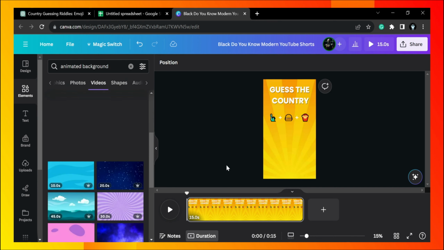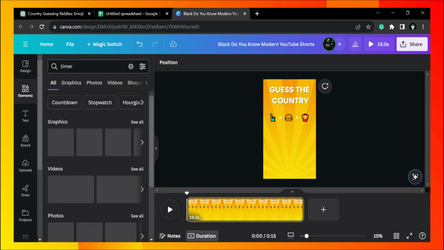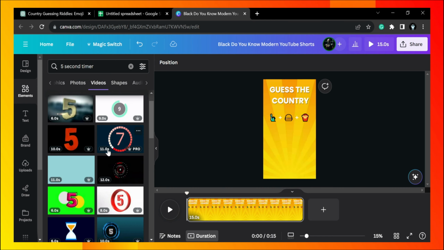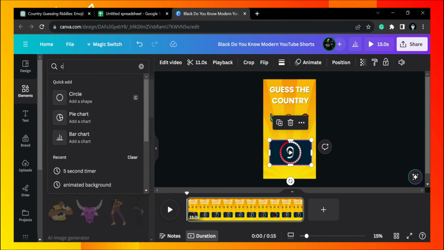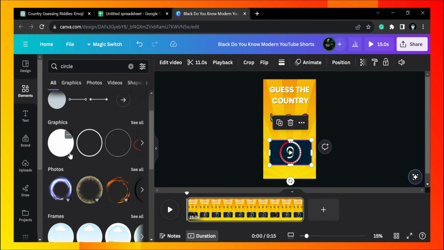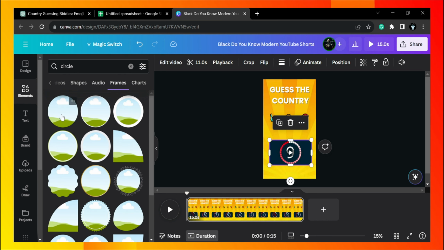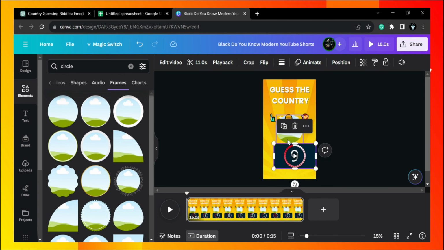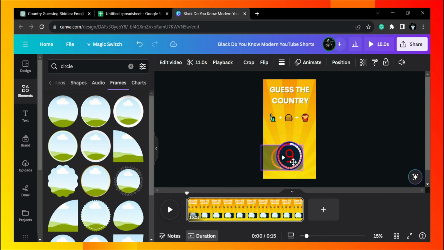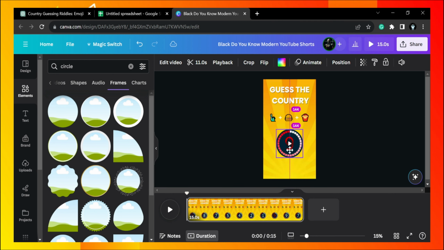Then go to the Elements tab and search for a timer or a 5-second timer. Select any timer. Then, in the Elements section, search for a circle. And go to the Frame tab and select the circle frame. Then set the timer video in the frame like this.